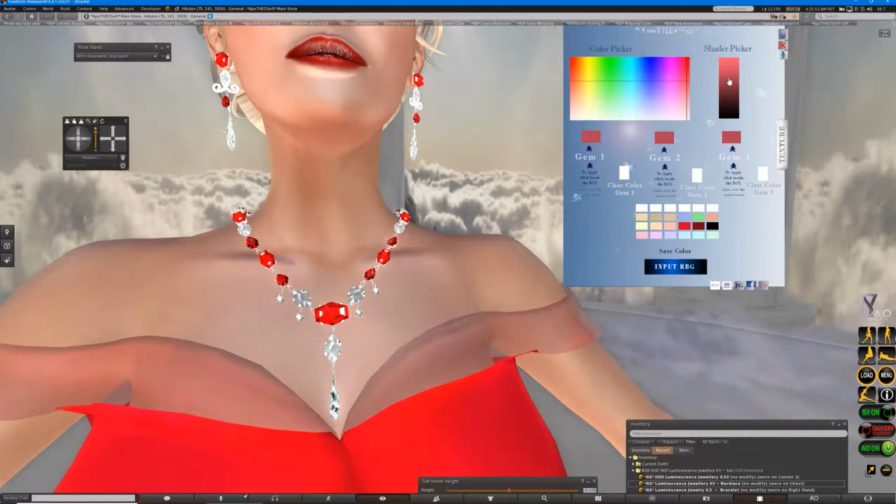So as soon as you choose a color, you can try. So let's try gem 2. Gem 1, it's the big one. Gem 2, it's here. And the gem 3, it's the diamond. This diamond cannot be colored. I leave it white. It's a question of choice. So let's go apply to the gem 2.